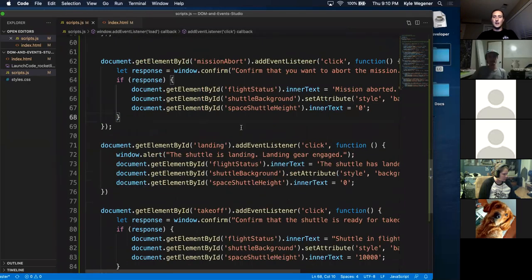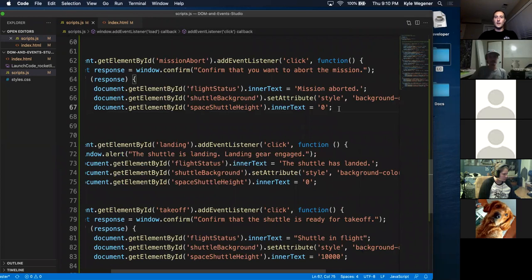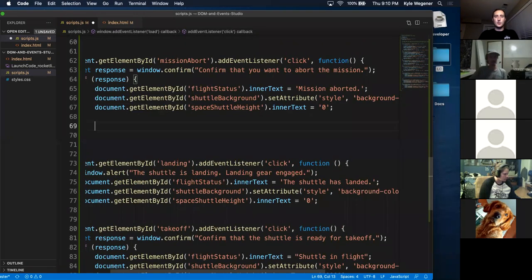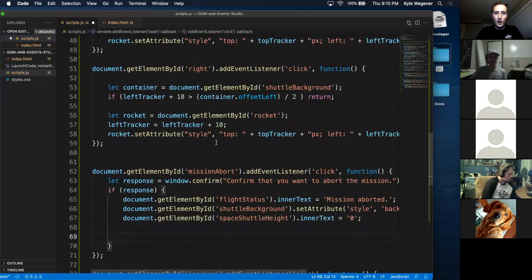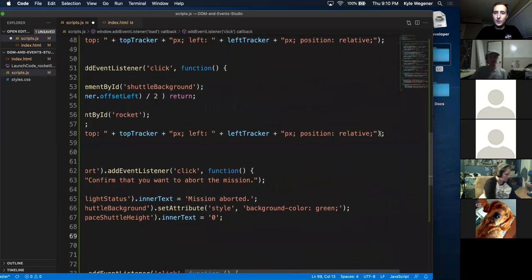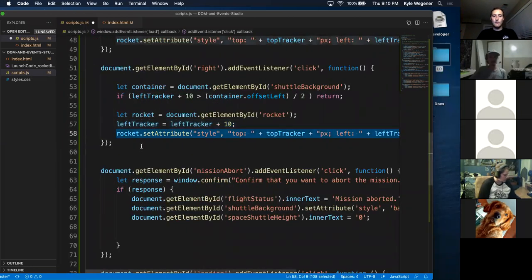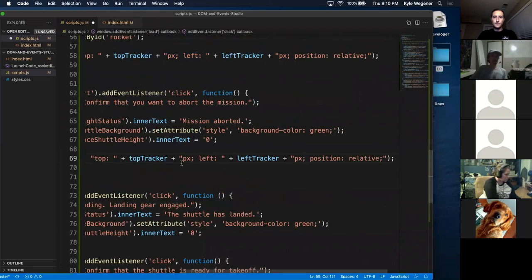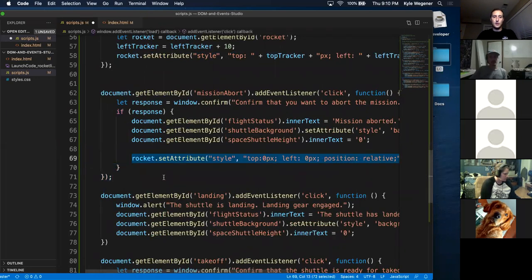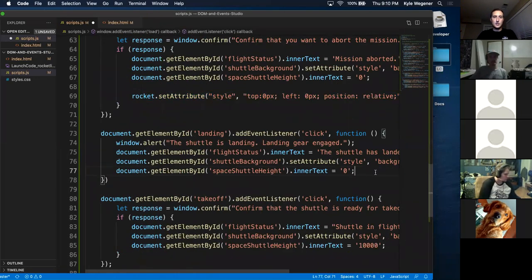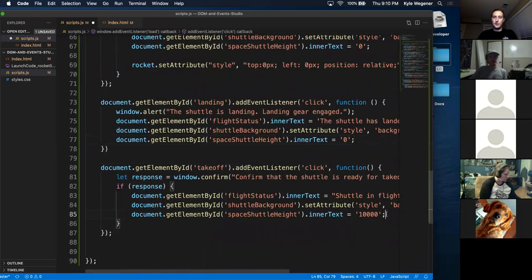So if it was, what we need to do is go back up here, grab our rocket, set those attributes, and all we do is set it back to 0. That is it. So we just take that, go to 0, 0px, 0px, there we go, and we just copy this line and put it in all of those. These two, not that one, but we need this one, there we go.